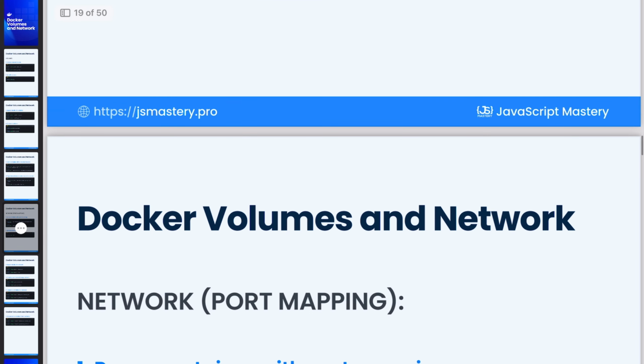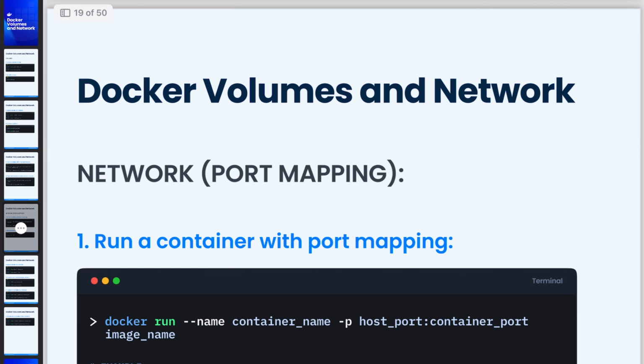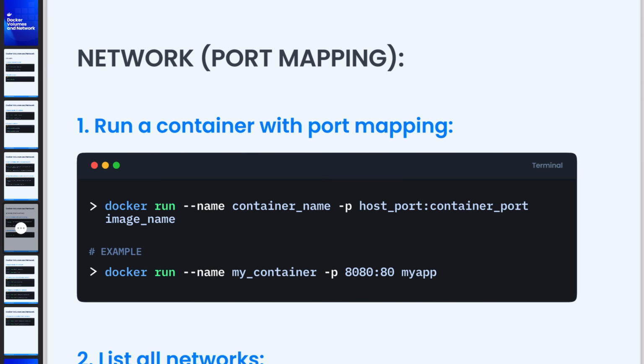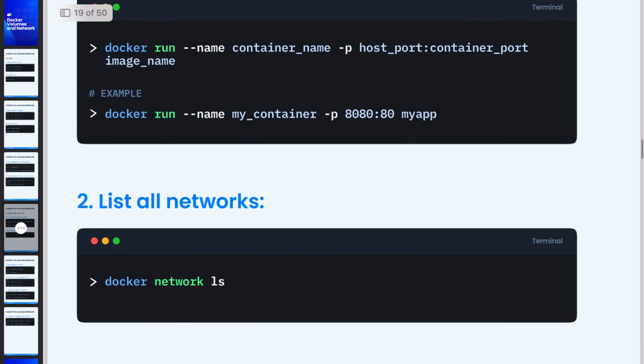Similarly, if we think about networking, port mapping is a very major part from the Docker side. So this happens with the docker run command and then -p, where you do the port mapping. So here the host port is 8080 and then the container port is 80, which means my application you can access by a port called 80. So this is basically a redirecting, and also you can list out the available networks using docker network ls.